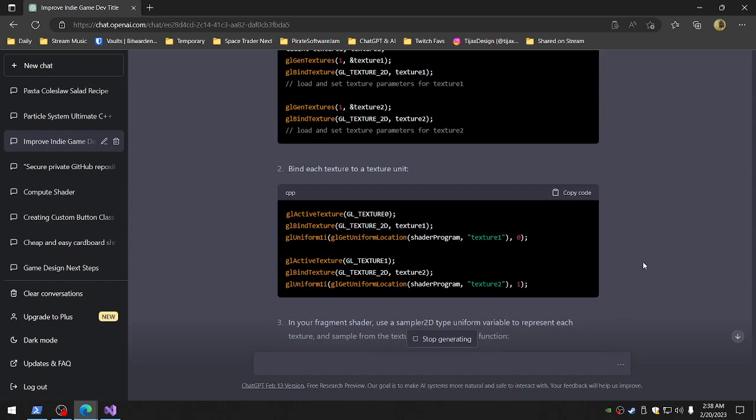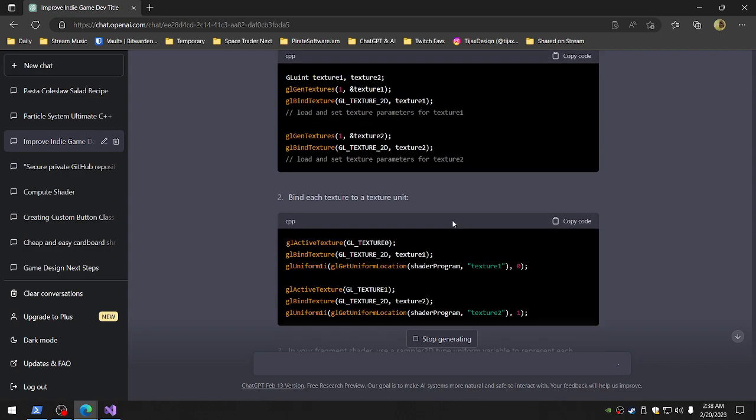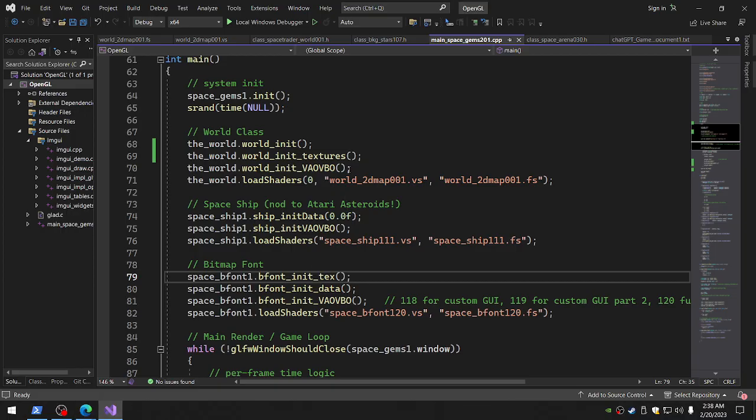Alright, ChatGPT to the rescue here. So, here's the gen textures which I do. Active texture, bind texture, and then 0 and 1. So I need to specify. Okay. So what I want to do, set active texture, bind texture. Alright, hold on. This I want to do for the first.